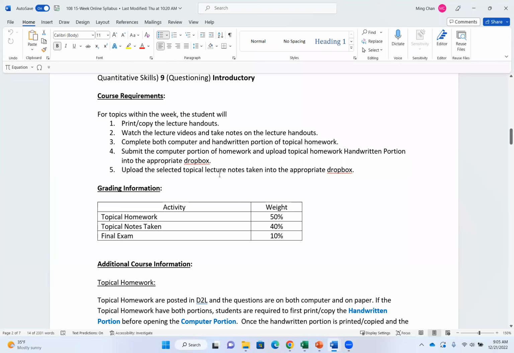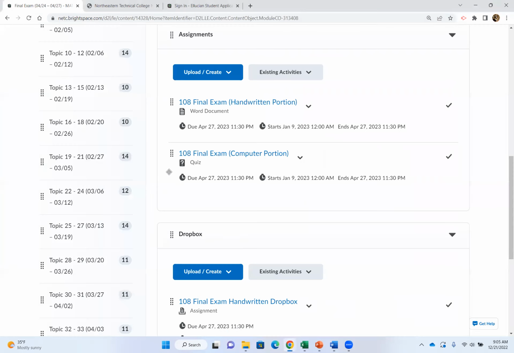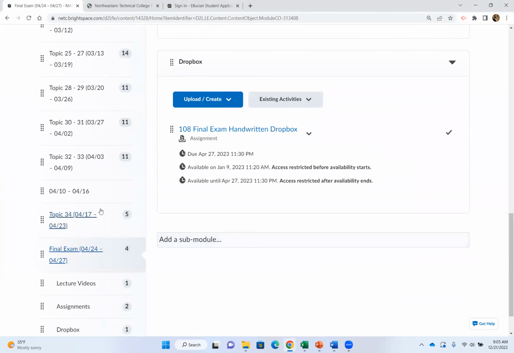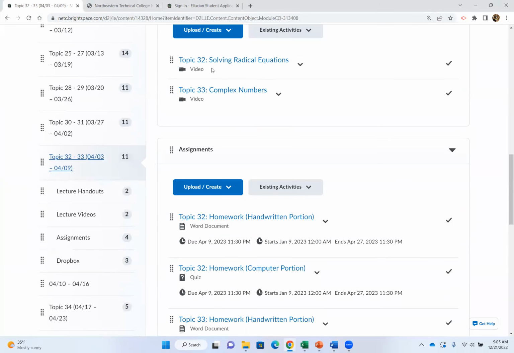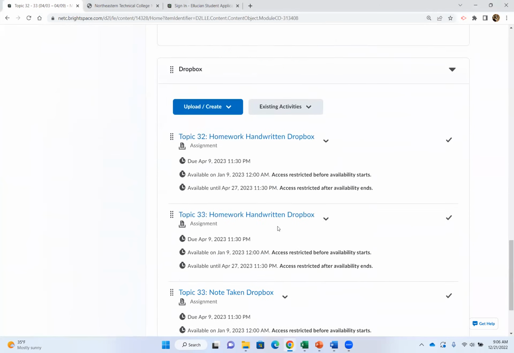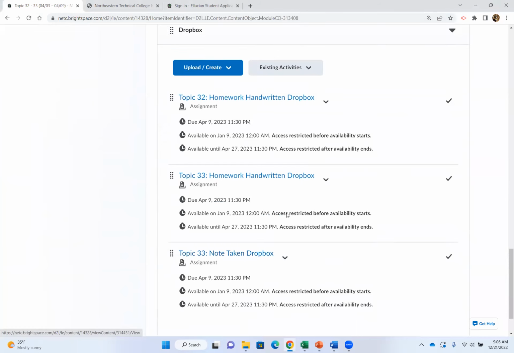And upload the lecture notes, the specific lecture notes I want you to turn in. You don't turn in all the notes you took that week, just one particular topic. How would you know which topic to turn in? Well, the Dropbox tells you which one to turn in. So for this week, 32, 33, I only want you to turn in 33.